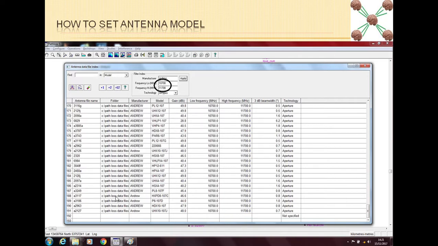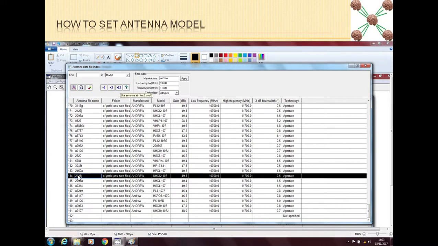So for example, if you find any antenna here which looks like this is the antenna that I want to have, then you can click on the antenna name here, the antenna file name. So this will be selected. Now you want to put it on site 1, I mean the near end site, or you want to put it on site 2 or the far end site, or you want to put it on both sides, it's up to you.